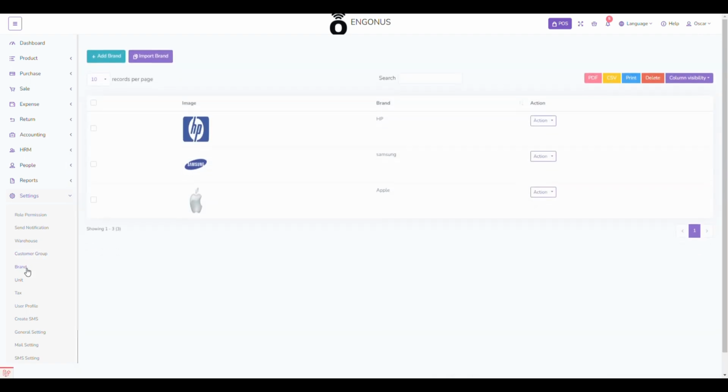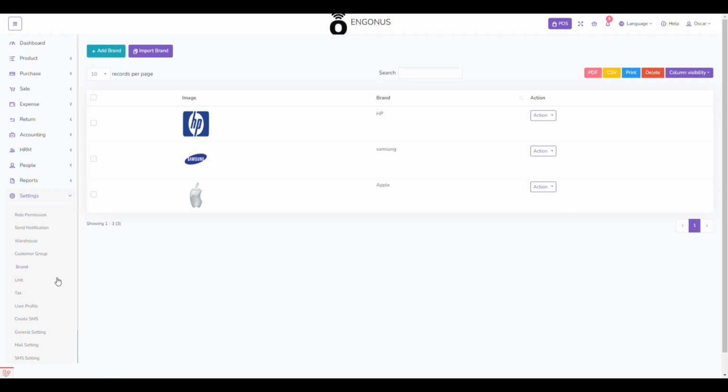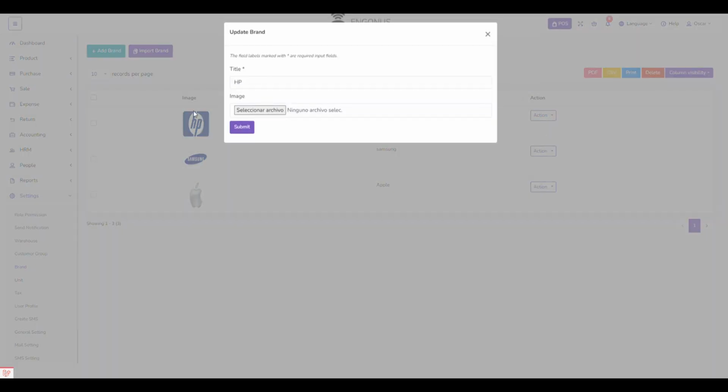Access this function through the left side menu, under Settings and then Brand. View, edit, or delete from your list of brands, or if you're starting fresh, create your first brand. Remember, each product needs an assigned brand upon registration.